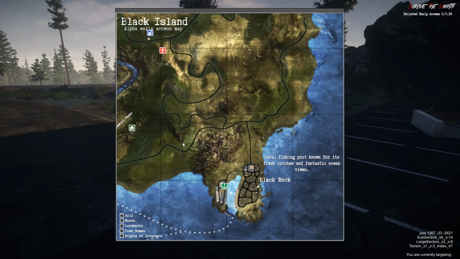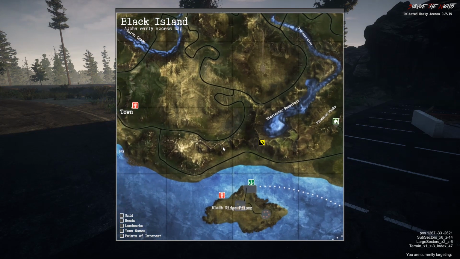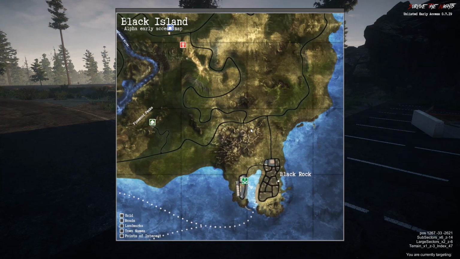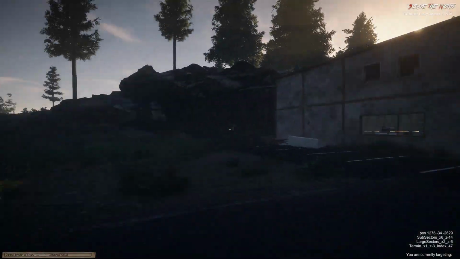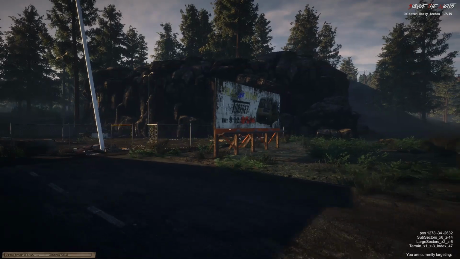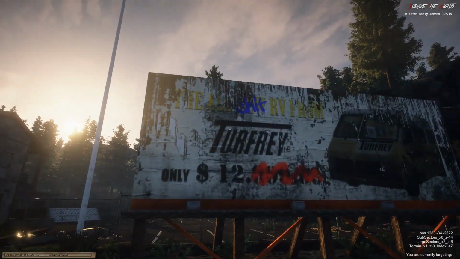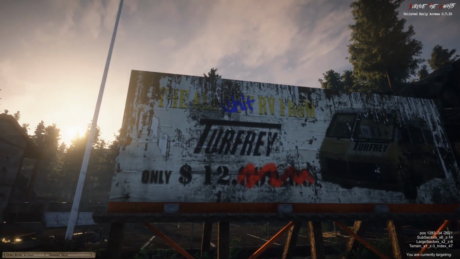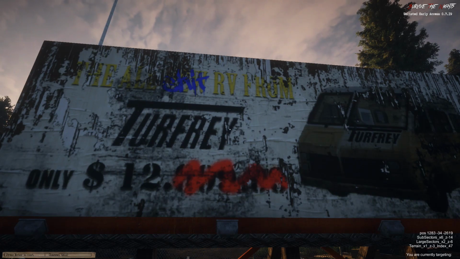If that's the case, we could head to Black Rock, which is probably our best bet. So let's go down this road. Yeah, I'm pretty sure that's where we are. What's this say? The all shit RV from.